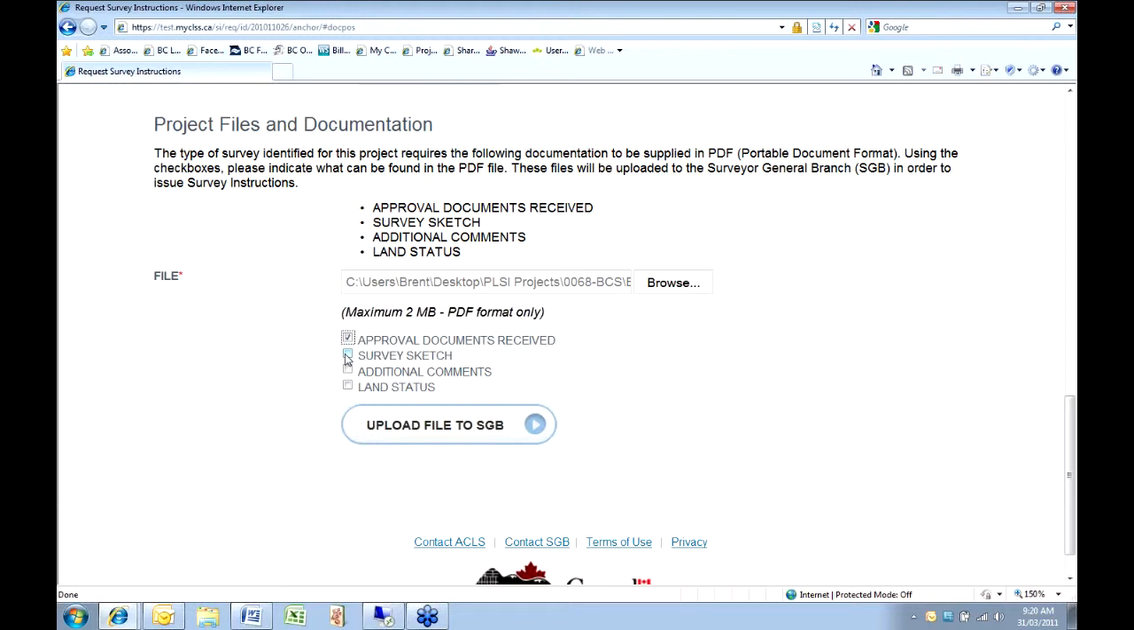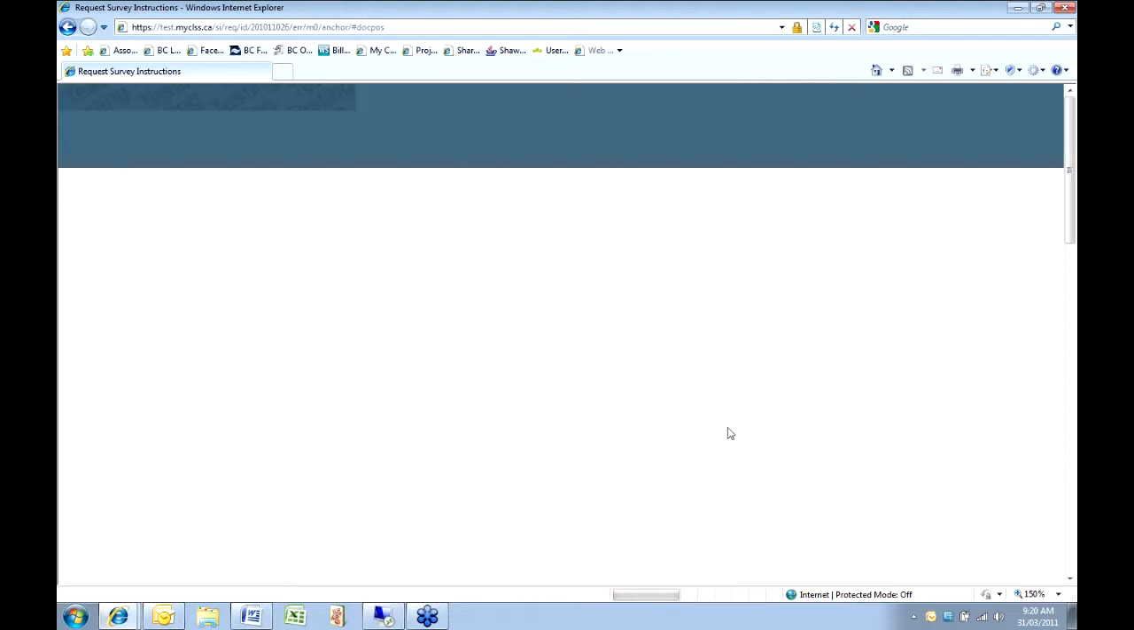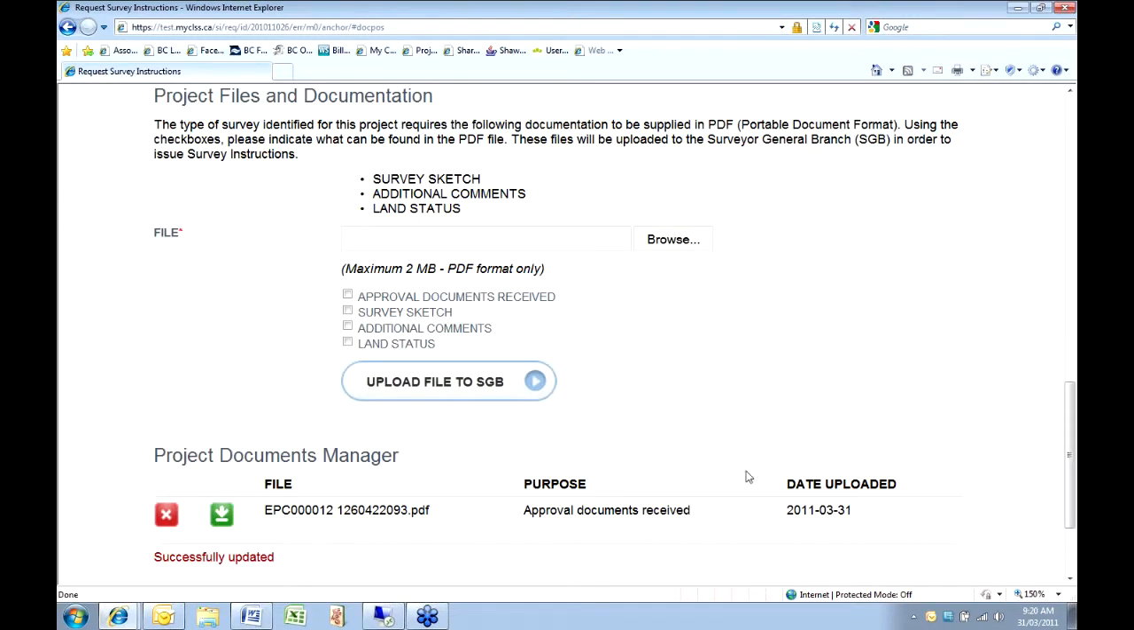Or, that file contains approval documents. So you upload that to the system, and you will see that file under your profile. So you've uploaded that file. There are two buttons there. One, a red one, allows you to delete that file if it's the wrong file.